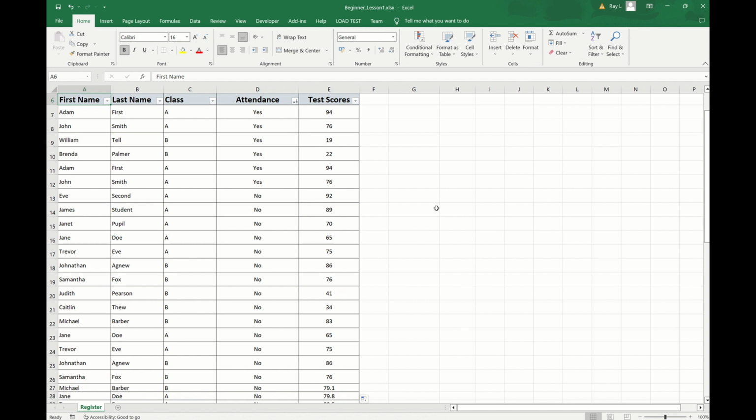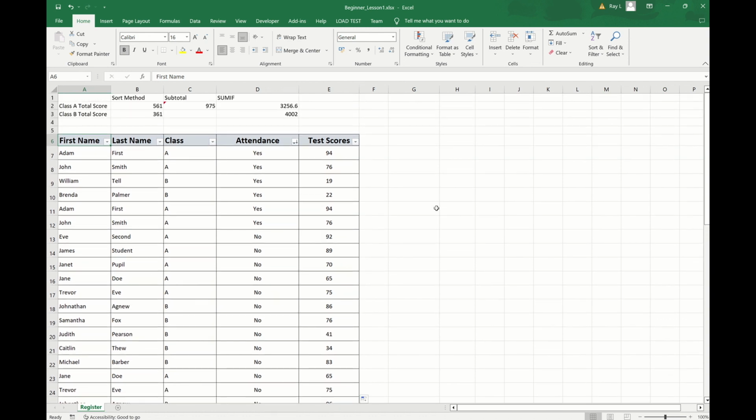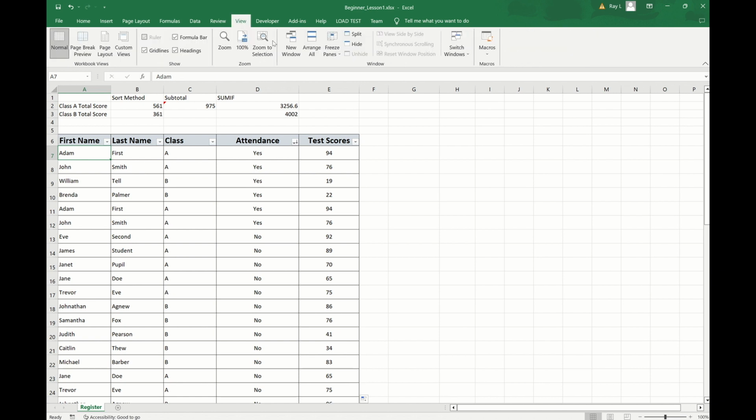And what we're going to do here is use something which is called freeze panes. And freeze panes will freeze the screen in a certain place so that it will never move. So if we select the cell A7 here, which has Adam in, we go to the View menu at the top and select this option here, which is called Freeze Panes, by clicking on the little down arrow. And we have a few different options here.